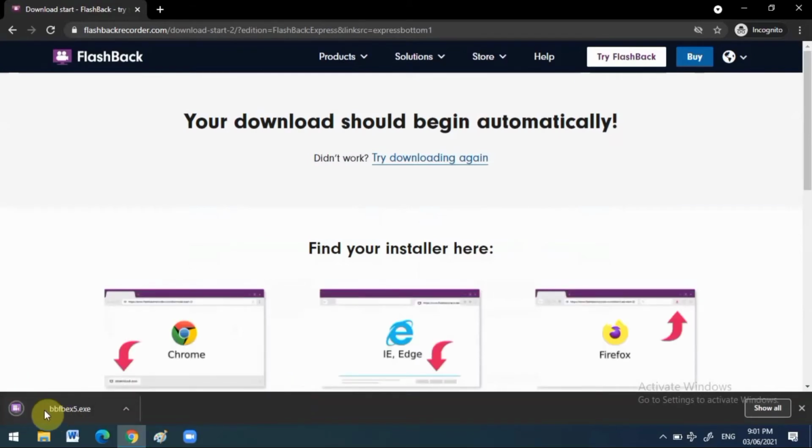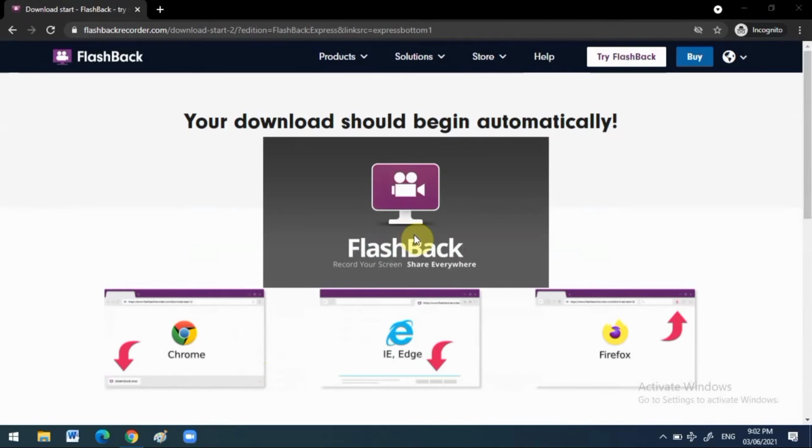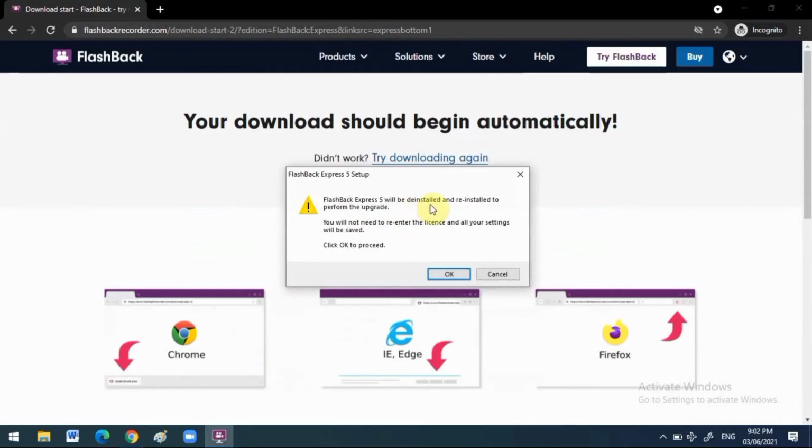Once the download is finished, just open the file to start the installation process. As for me, I have already installed mine and I'm currently using it.